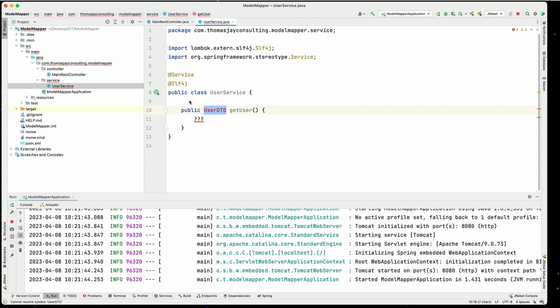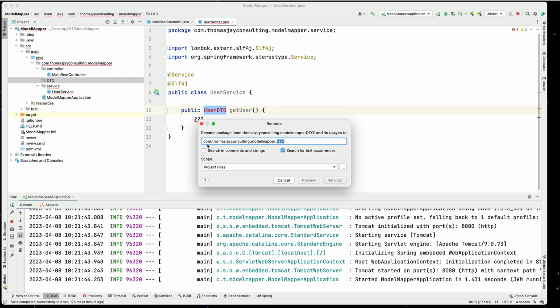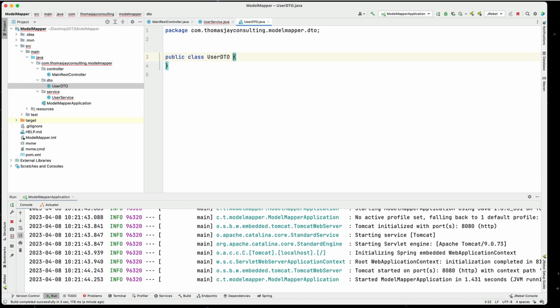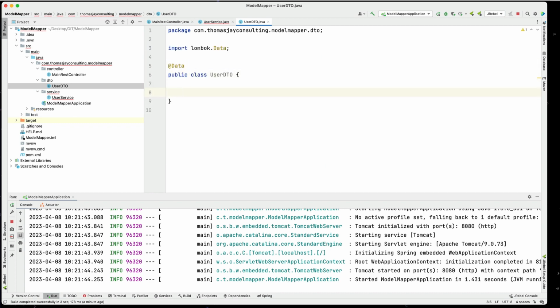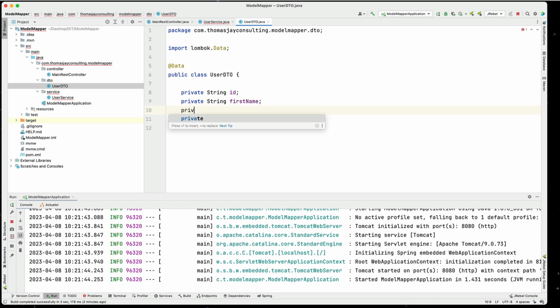So I now need to have a user DTO. So I'm going to create another package. And this is going to be my DTOs. I'll make that lowercase. And here we'll create a file user DTO. And in this user DTO, I will annotate with an @Data using Lombok, and this will create all my getters and setters. So I can have a private String id, private String first name, private String last name, private String full name.